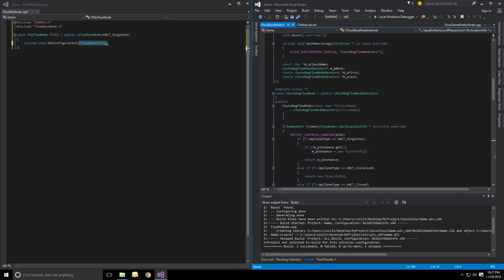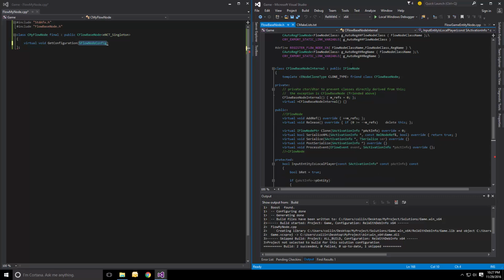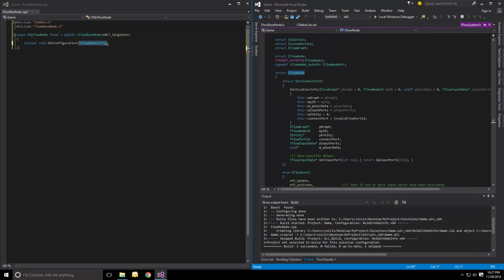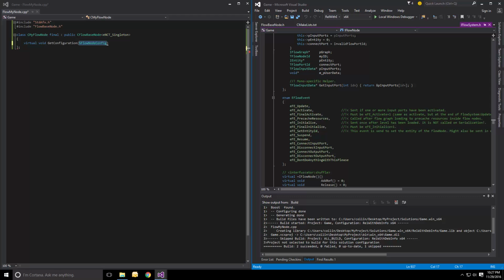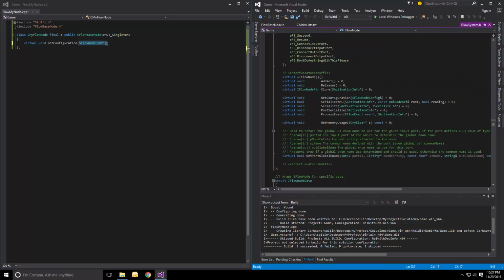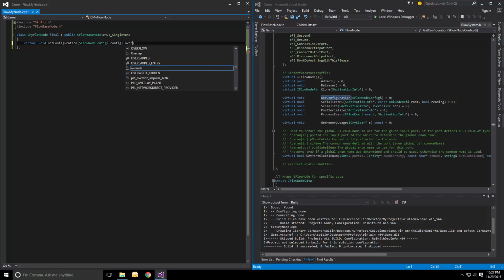Hold on, it's actually in iFlowNode, which we find right here. If we scroll a bit quickly. Here we go. So in the flow system, we have all the definitions for pure virtuals, like get configuration. This is called when we're first registering the flow node and allows us to define which input ports we want, what description we should have for our flow node, and so on. So let's just start with adding a dummy here. We're not going to do anything with it just yet, but just leave it here as is.